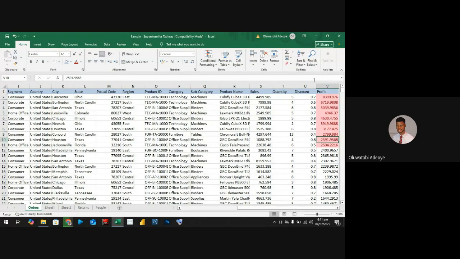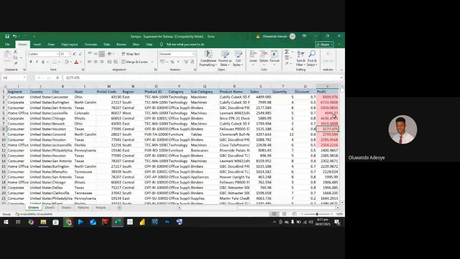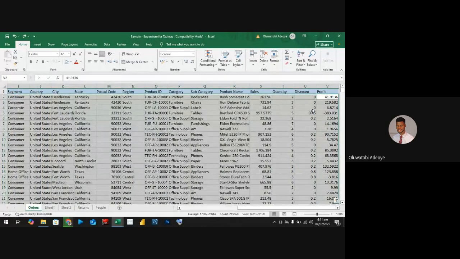I know that I've done my conditional formatting to highlight the top 10 in profit. If I had not done the sort, I would have to be searching for it to find what it is. So let's go back.